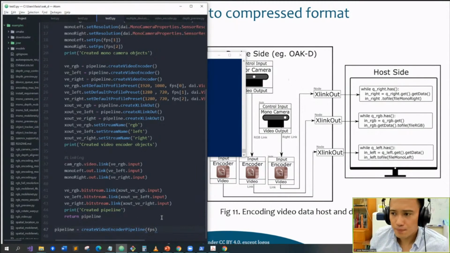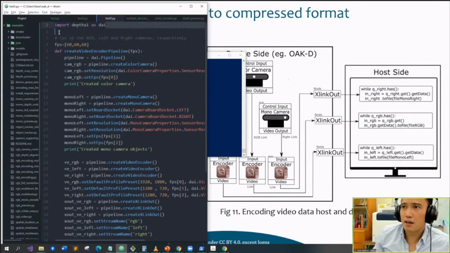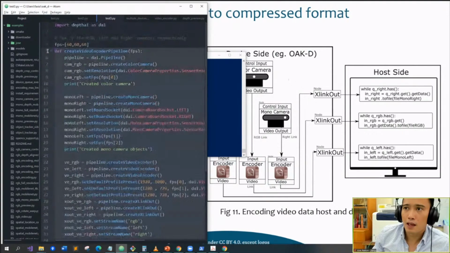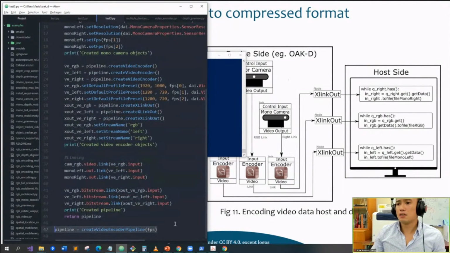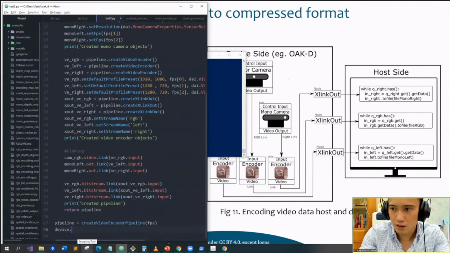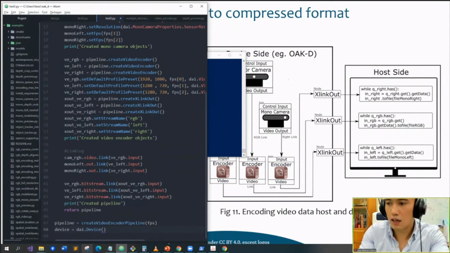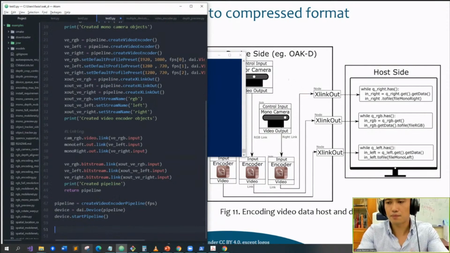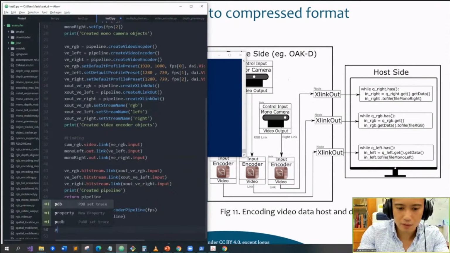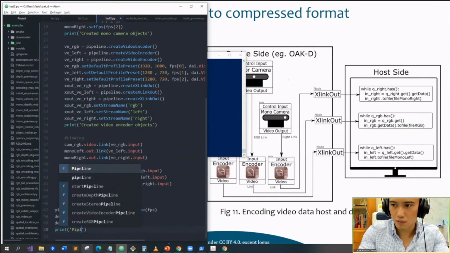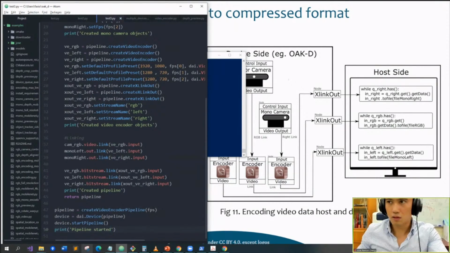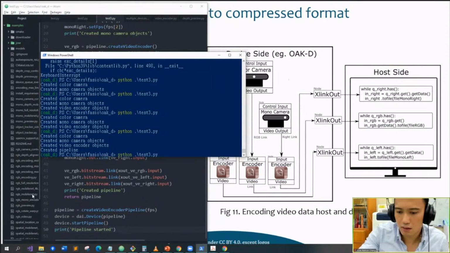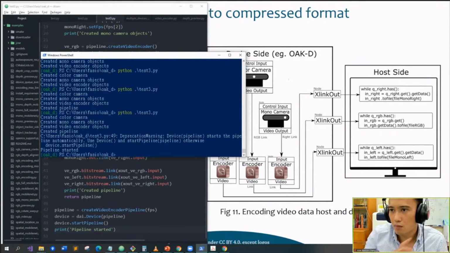So let me continue with the code. I have imported my packages. I have defined my pipeline. And now the next thing will be to start my pipeline, right? Device start pipeline. Okay, and then let me just print that I started my pipeline. Let me run this code. I will hear my camera make a sound, and then I'll know if the pipeline started.